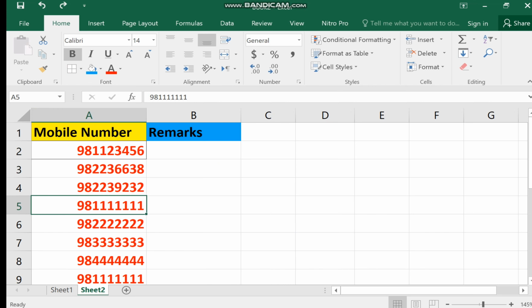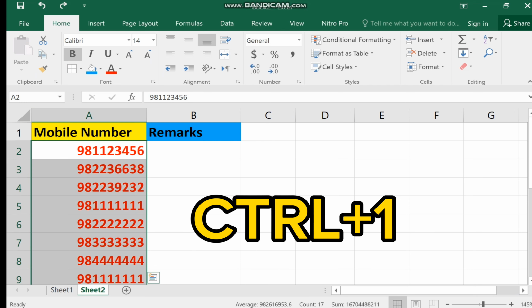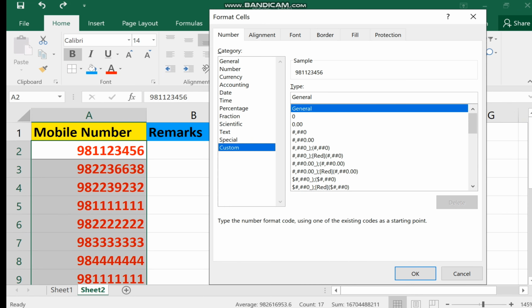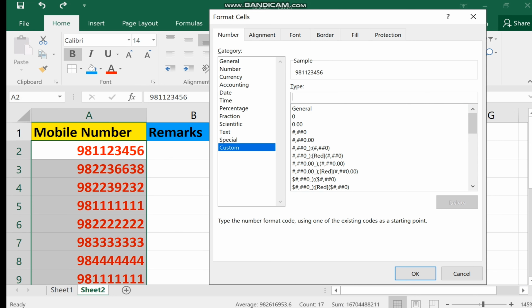First we have to select all these mobile numbers, then press Ctrl+1. After pressing Ctrl+1, we have to come to Custom, and here we have to delete General, and instead of that we have to write the country code, for example 0021. Once we write the country code, then we have to write 10 times 0.